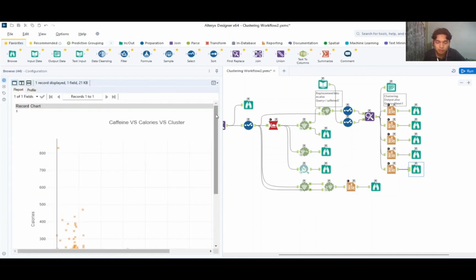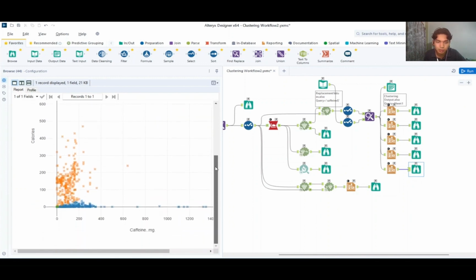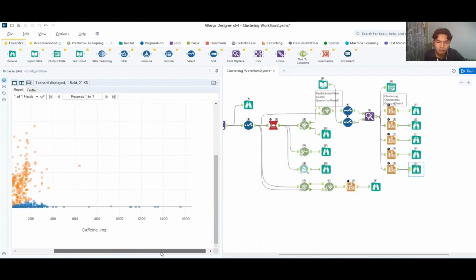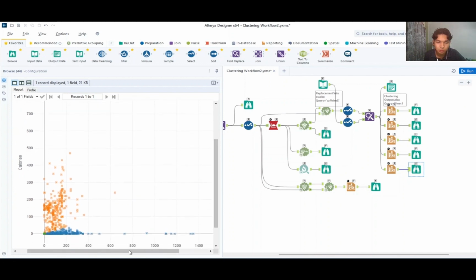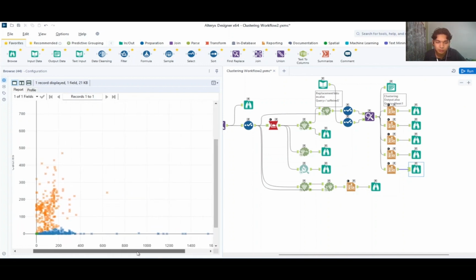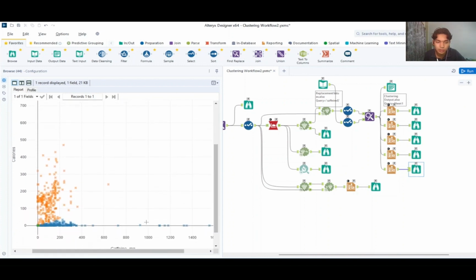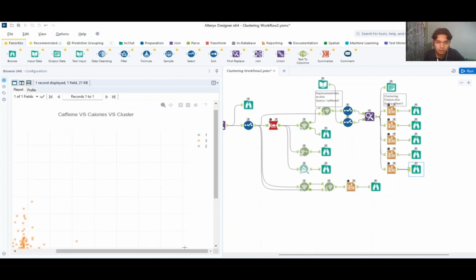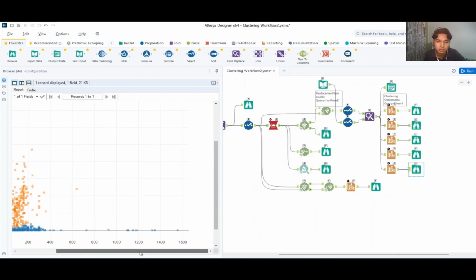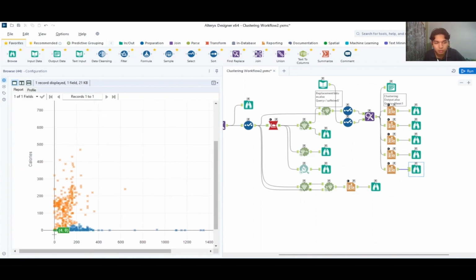So the next graph that I made is the scatter plot of each cluster. You can see it visualizes what we already found out from the previous outputs that we gained. So you can see that the orange one represents cluster 3, the blue represents cluster 1, and the green represents cluster 2.